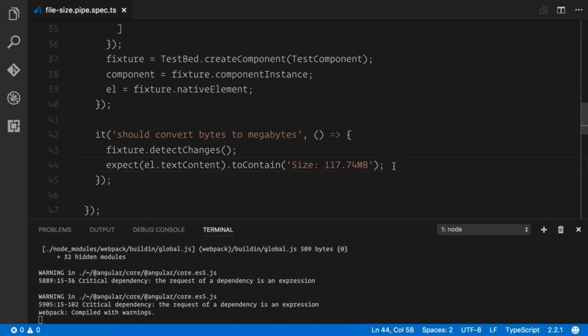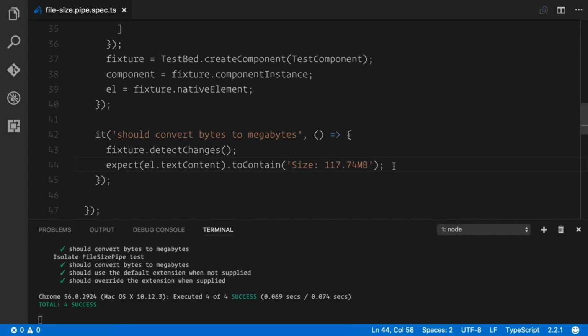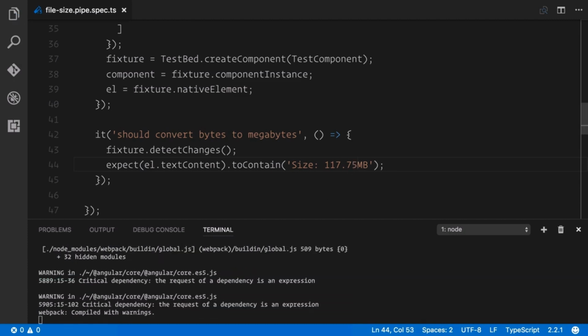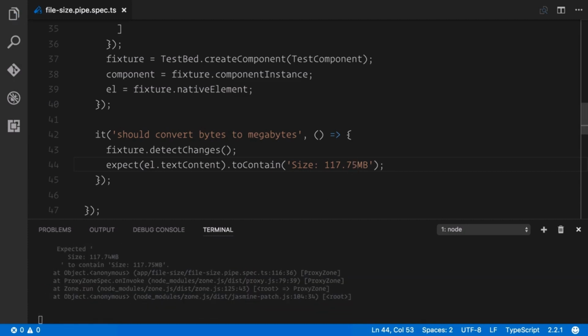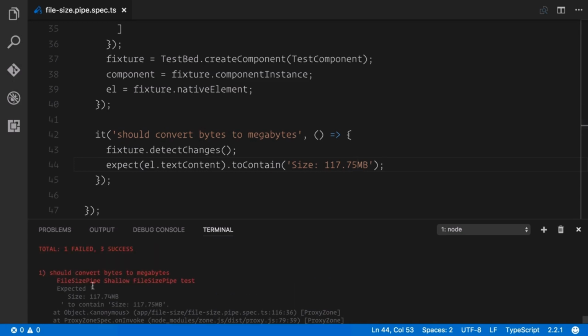So we'll save this out and check in the terminal, and you can see that we now have our tests passing. If we change this to 75, we'll actually see the test fail. You can see here that it says expected this to contain size 0.75. So at this point, we've written a test that passes based on our shallow test.